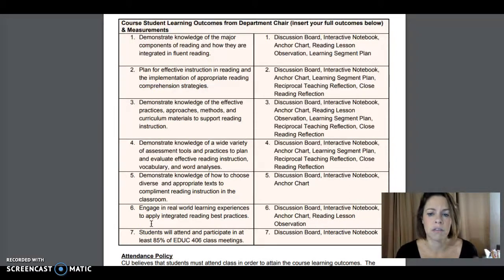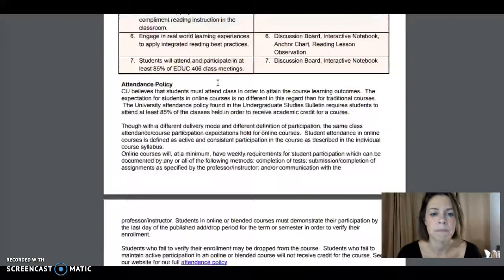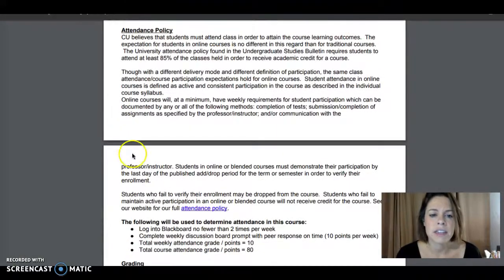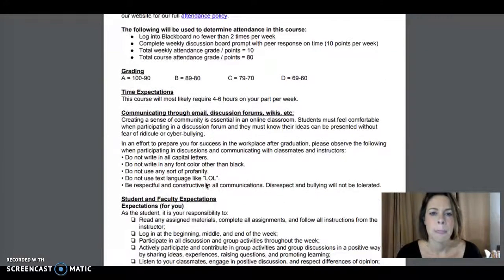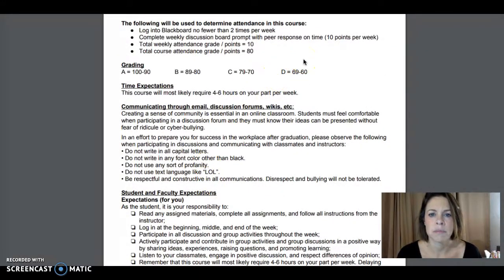and these will occur throughout our 8 weeks together. And these are the tasks and assignments that we will use to assess and check in on your understanding of those outcomes. Here is the attendance policy for online coursework. Part of your attendance points is that you get graded on your discussion boards, and you get 10 points per week, and you'll see that breakdown a little bit further in the syllabus.